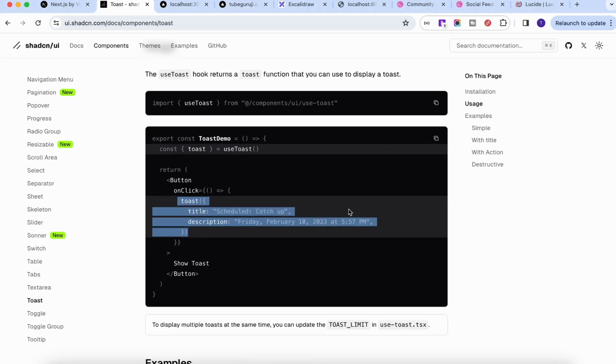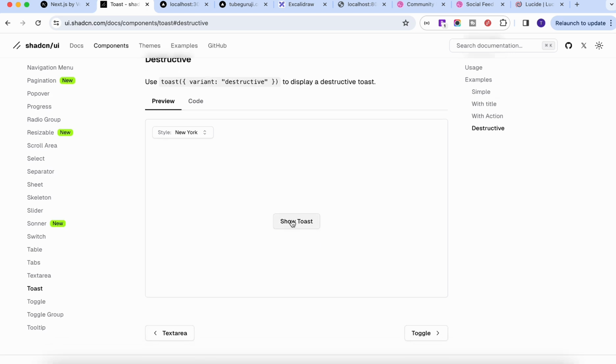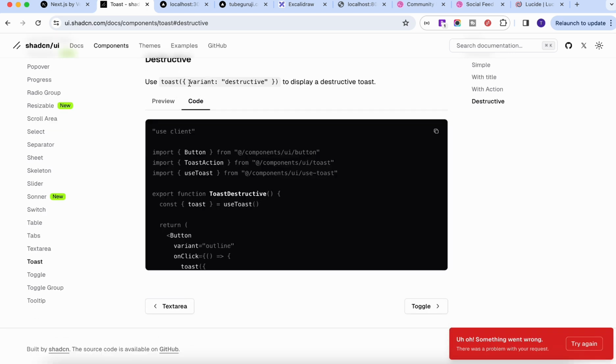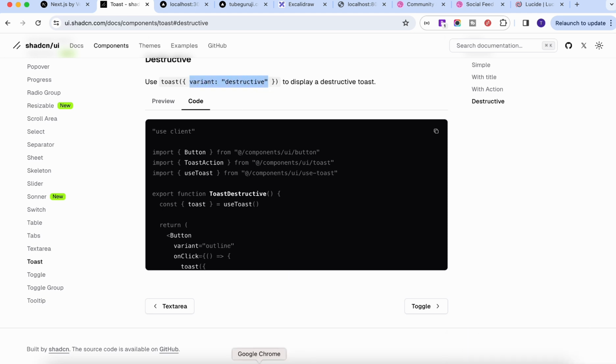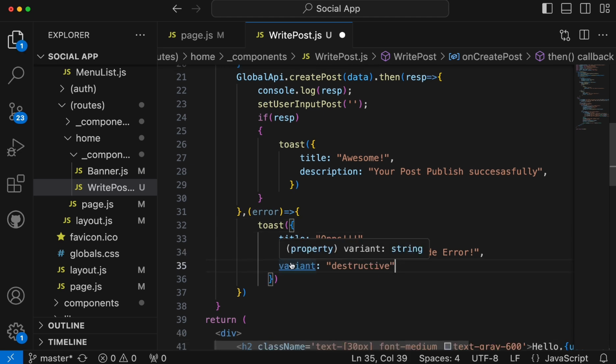Now if I go back here, and as I showed you, the destructive, when I click on this, you will get this red kind of background, and for that you need to provide this variant as destructive. So let's copy this variant destructive property and put it here whenever we create the error, okay, and save it.